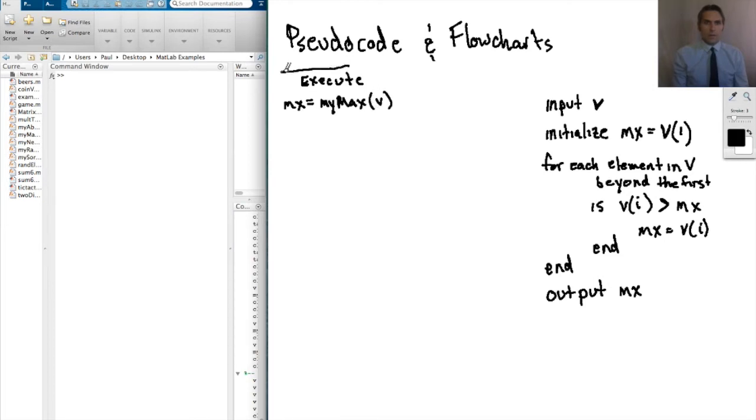So this is the first box of my flowchart, and I'm going to always put the first box towards the top of my flowchart. Then I'll put an arrow. Say, after that box, what happens next? Well, I want to initialize mx as the first element in my vector. So we can say, well, we'll set mx equal to the first element.